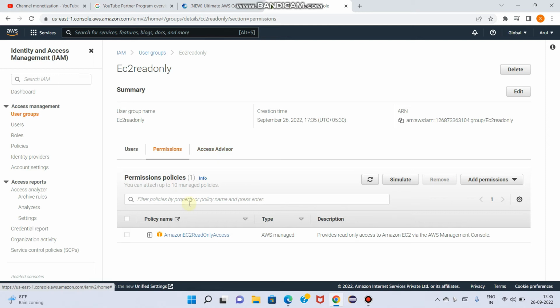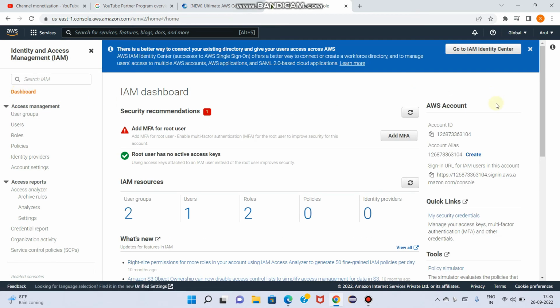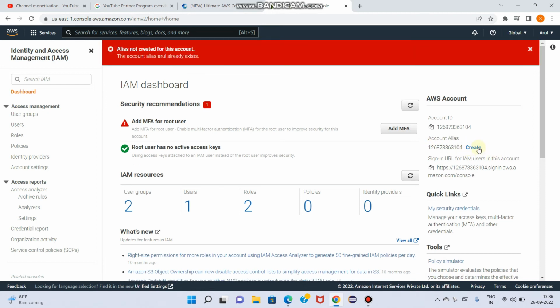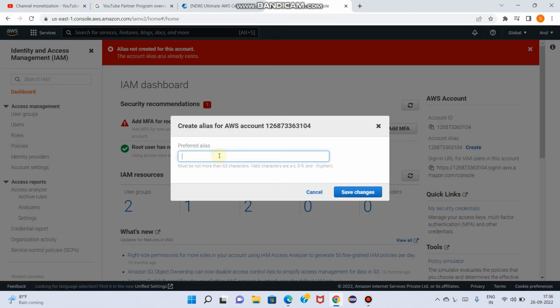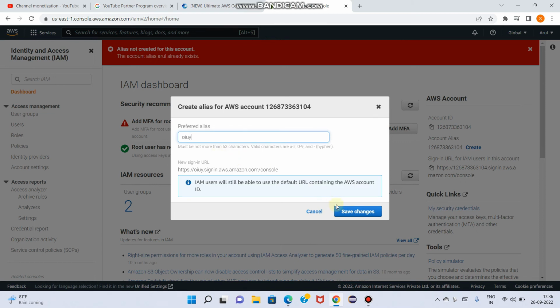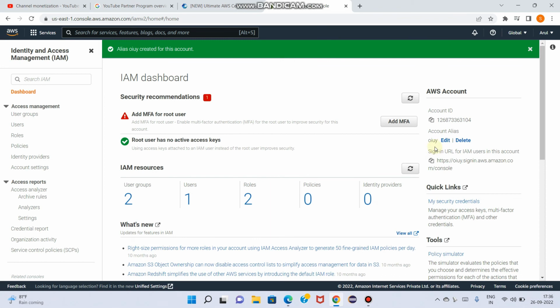Now we will log in as an IAM user and we will see the permissions. Now go to the dashboard. On the right side, there is an account ID, right? This account ID is for the root user, and this account alias is used while logging in. It is difficult to remember all these numbers, right? So we have to create a unique alias. We'll just create it. Yeah, we have created an alias for this. This URL is specifically for the IAM user of my account.